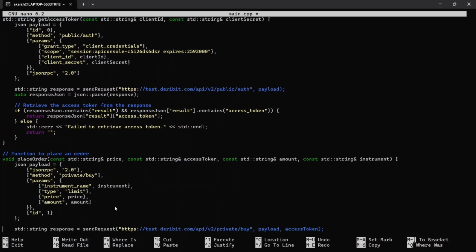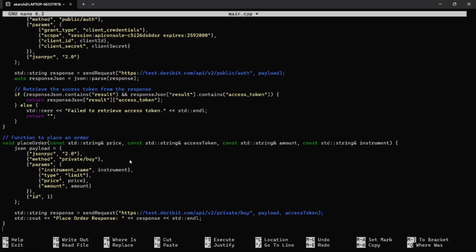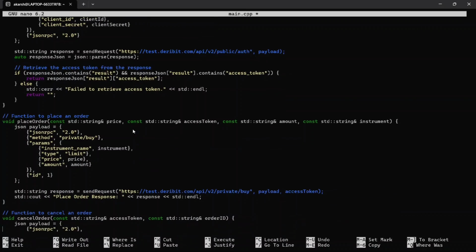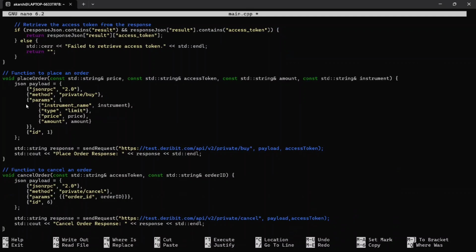This function sends a request to place a new limit order. Here you can see the type of this order is limit, and we can use this function to place an order of any instrument. Here we'll pass the instrument on which we want to place the order, like I have used in my demonstration BTC perpetual and ETH perpetual. It can be any instrument, and here I have defined the price and amount, which it will take from the parameters. I'm building the JSON payload and then sending it to the send request function, which will then send it to the Deribit API.